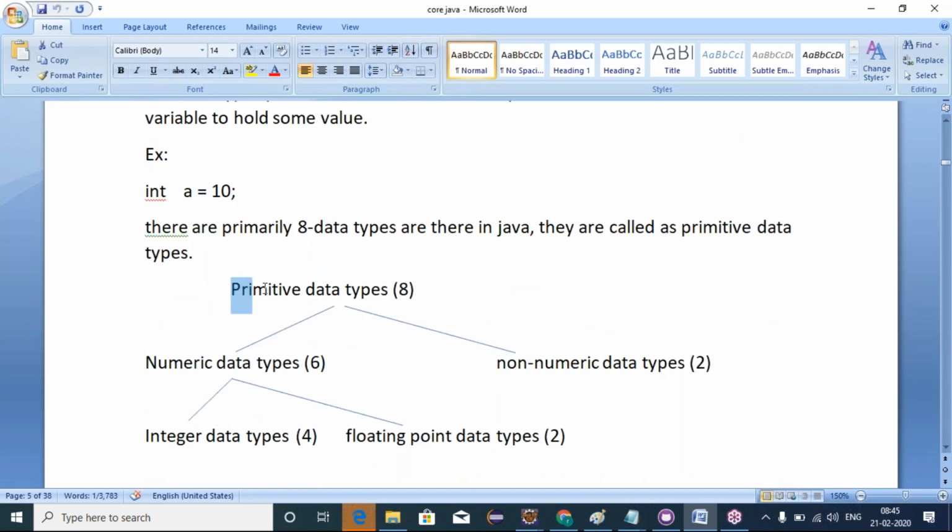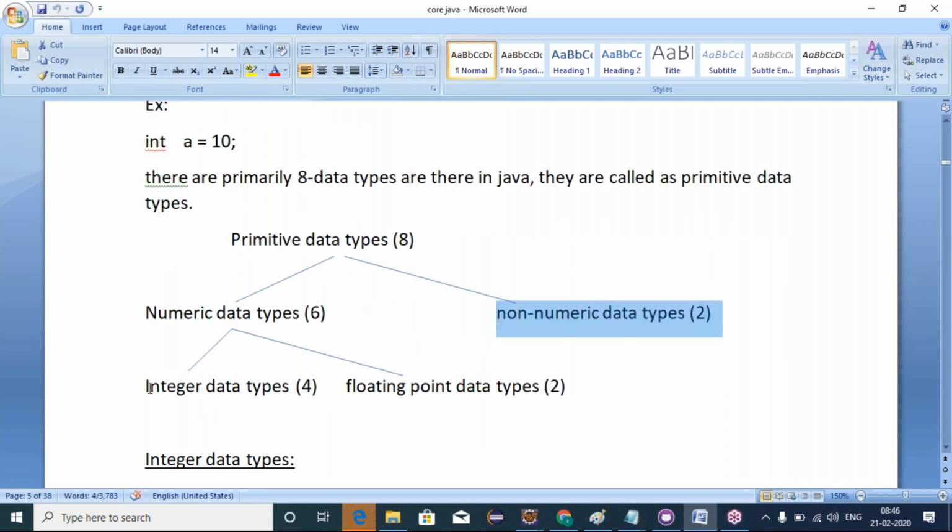Yes, these 8 primitive data types are further classified into 2 parts. One is the 6 numeric data types, and 2 are non-numeric data types. These 6 numeric data types are further classified again into 2 parts: integer data types as 4, and floating point as 2, friends.